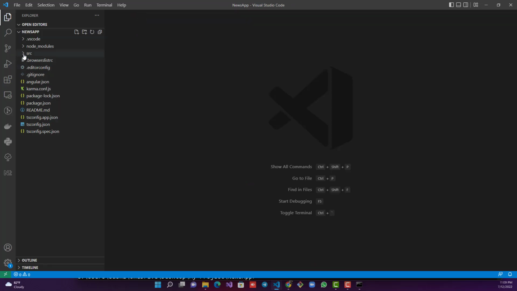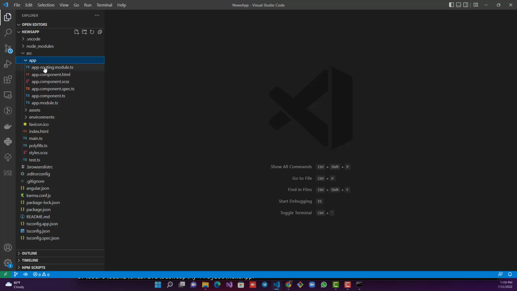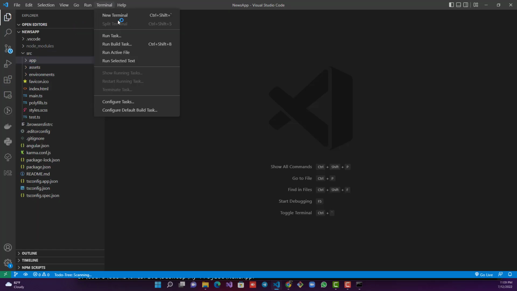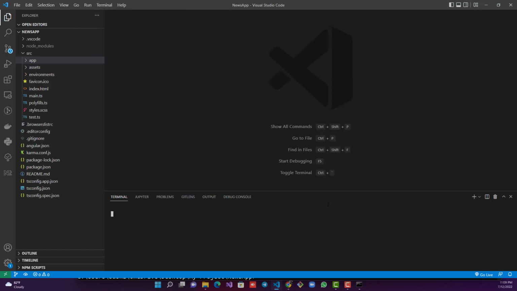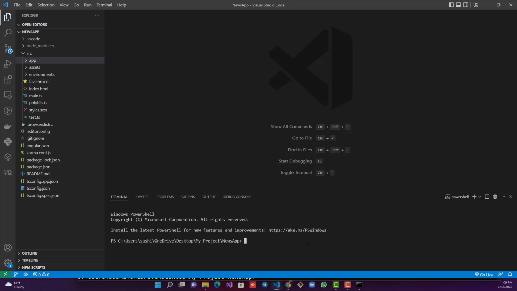All right, so now what is the first thing we will be doing? Let's first serve this application. Let's compile this application first. So open up a terminal and hit the command ng serve.